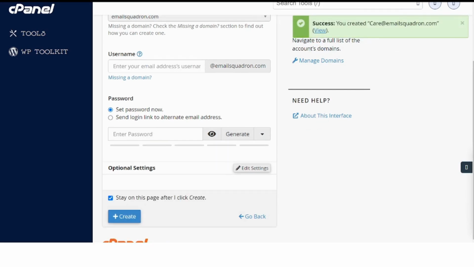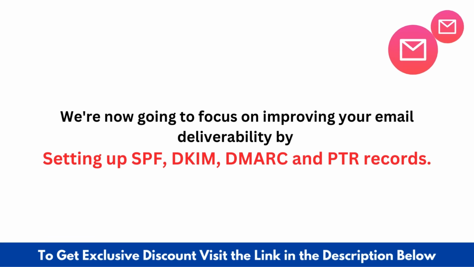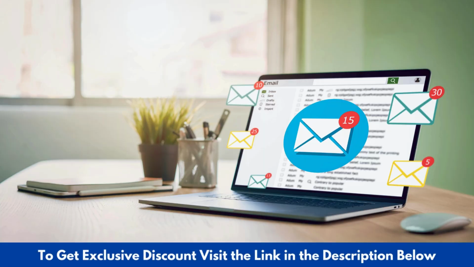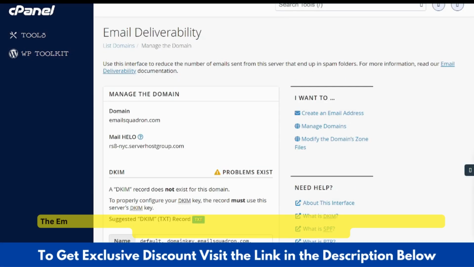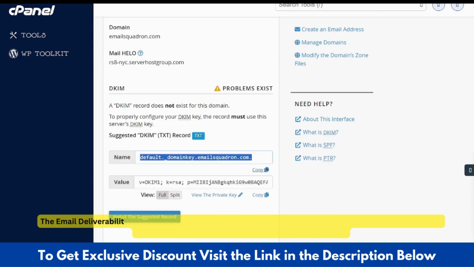We're now going to focus on improving your email deliverability by setting up SPF, DKIM, and PTR records. These are technical but essential steps to ensure your emails land in the inbox. Log into your cPanel and look for the Email Deliverability section. This tool will help you manage your email-related DNS records.